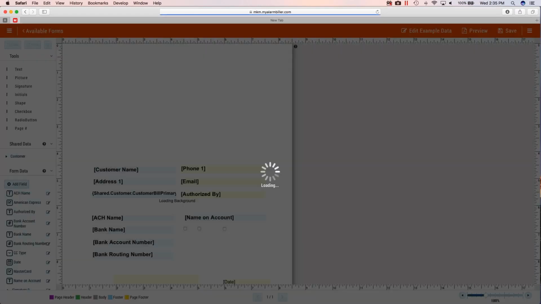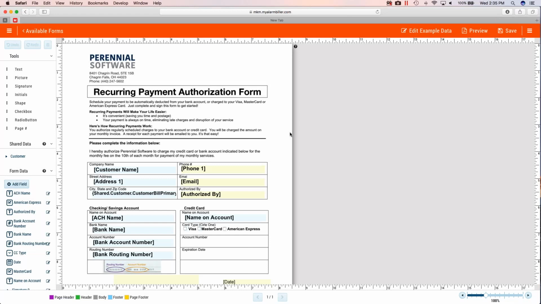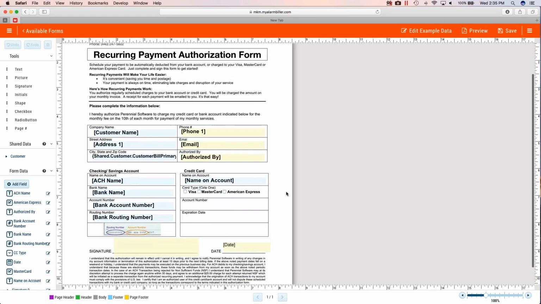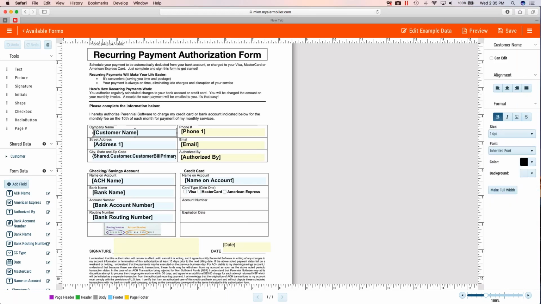I'm going to click on the design mode. This is a form that I created, which is just a recurring payment authorization form. I haven't fully completed it, but you can see I have a lot of data within here. It's for giving a customer a form to sign. This form is also linked to a customer, so I have the customer name here, and the customer address, city, state, and zip that I'm printing right here.